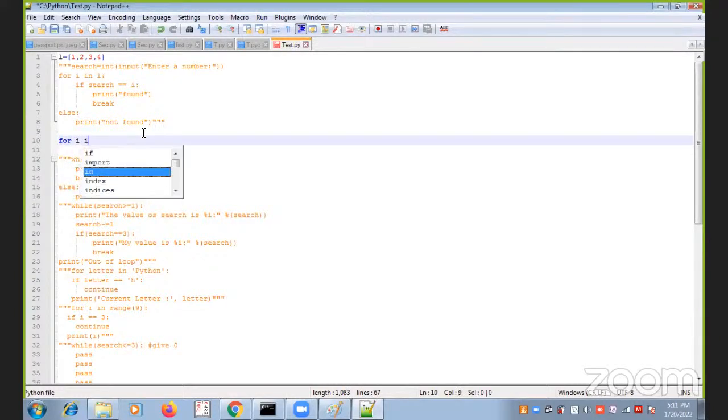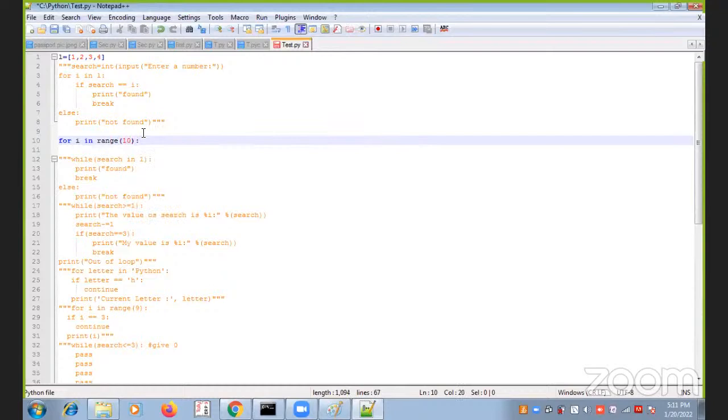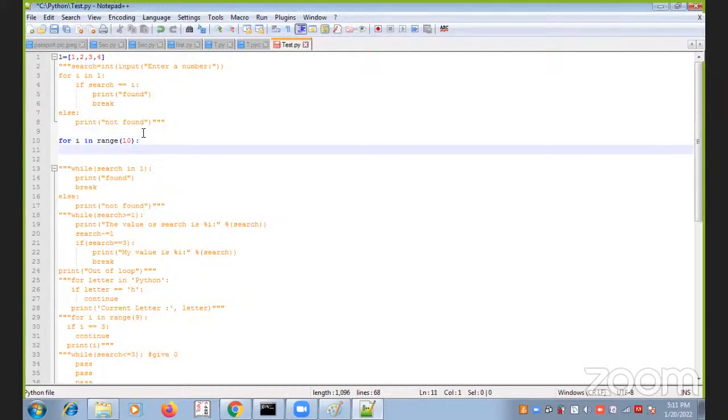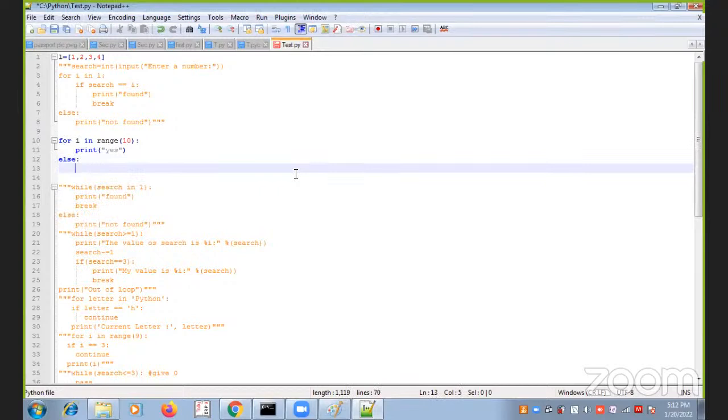For I in range, let's say 10. Print yes. Now look here, be careful, take care of this thing. Else should be part of for, for else. Now print no.